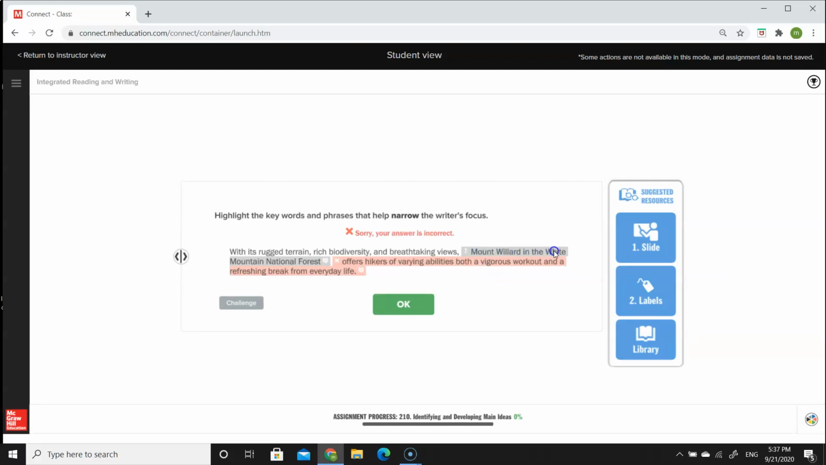So what it's saying is the correct answer, I suppose, is this one right here. Mount Willard in the White Mountain National Forest. That is what would narrow the writer's focus. I suppose that's the one I rejected, but that's the one that's the most specific and therefore the most narrow. So I could use some help right here, perhaps watch a slide.